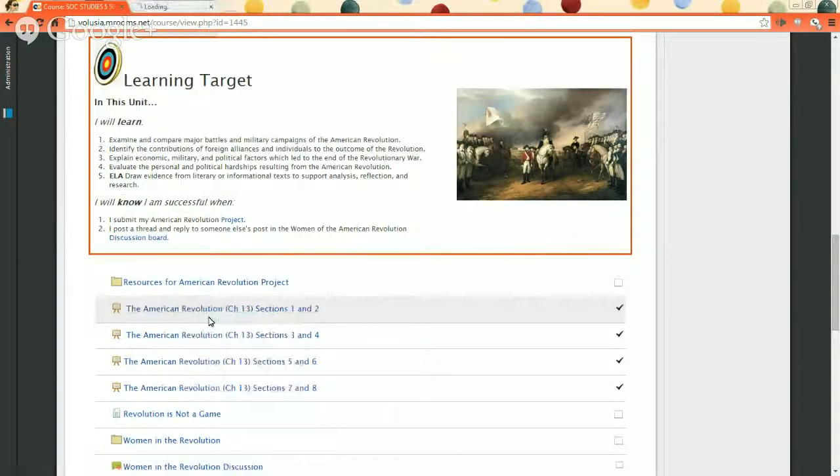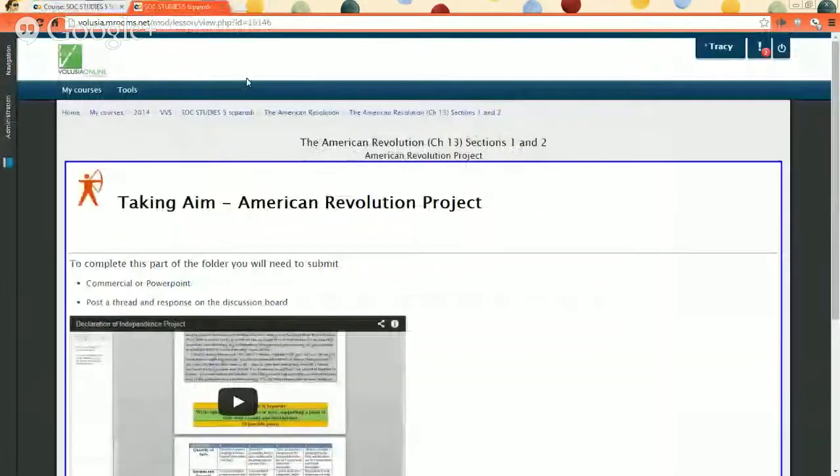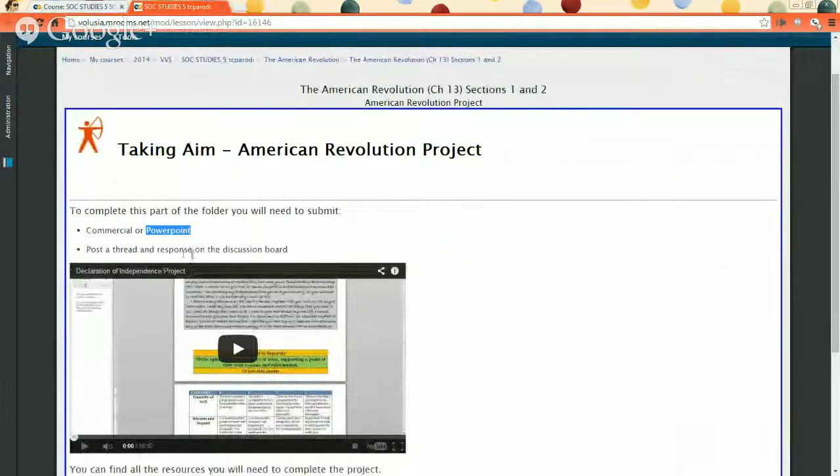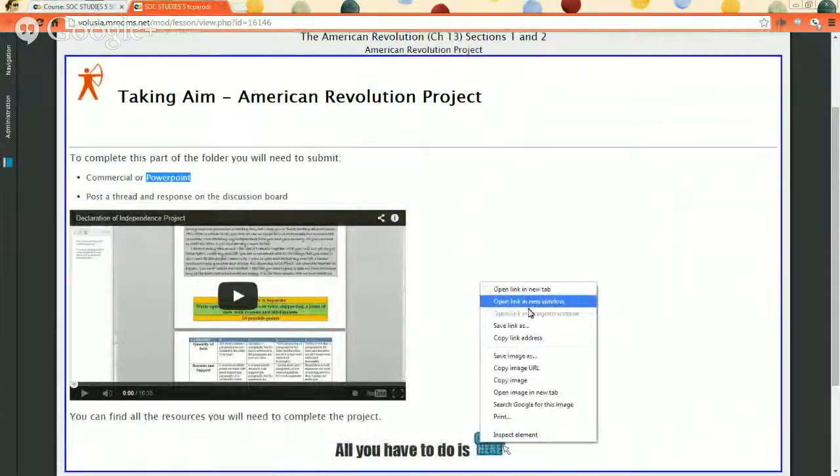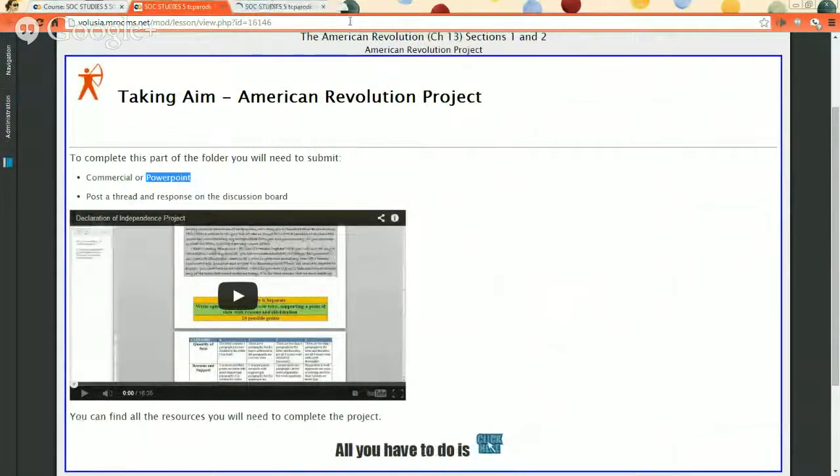Open link in a new tab. Let's take a look. American Revolution Project. You've got to turn in a commercial or a PowerPoint. And then you have to post a thread on the discussion board and you have to respond to somebody else too. Right click here to see your resources. Open in a new tab.